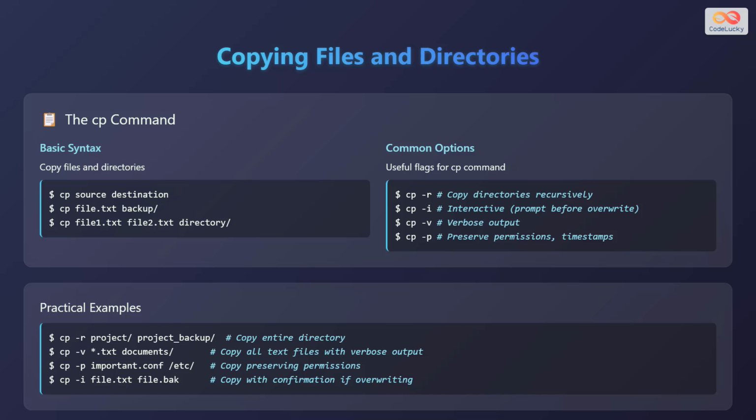Here are a few practical examples. cp -r project/ project_backup/ copies an entire directory recursively. cp -v *.txt documents/ copies all text files with verbose output. cp -p important.conf /etc/ copies a file preserving permissions, and cp -i file.txt file.bak copies a file with confirmation if overwriting.